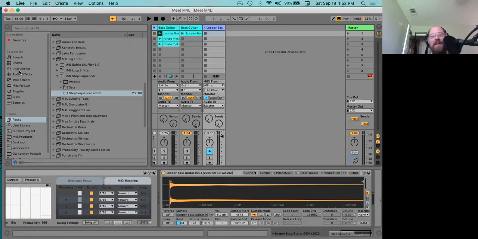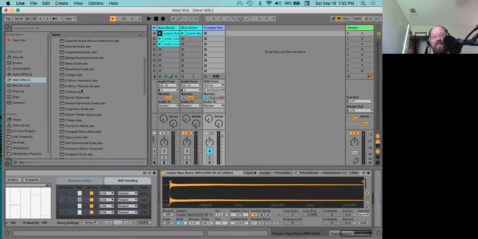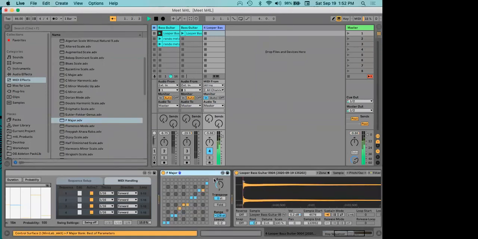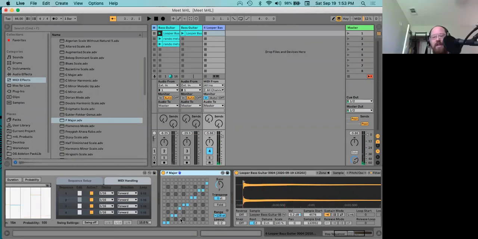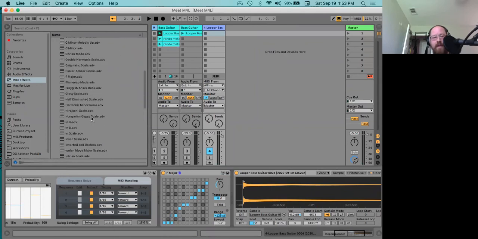But if you want to reel it in and still maintain that kind of randomization, an easy way to do that is to go over to your MIDI effects in your file browser and just pick out a MIDI scale. So F major, why not? Or you could have it play nothing but a single note, this scale device.